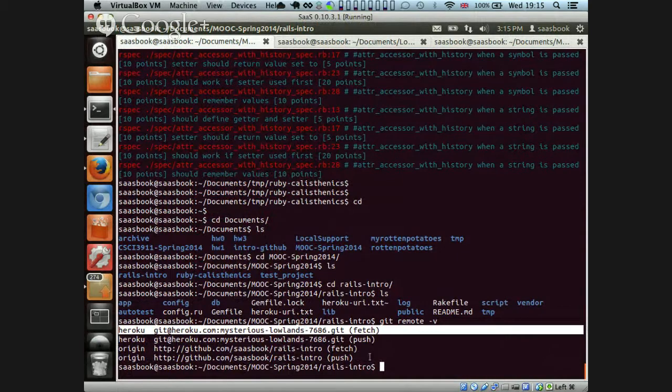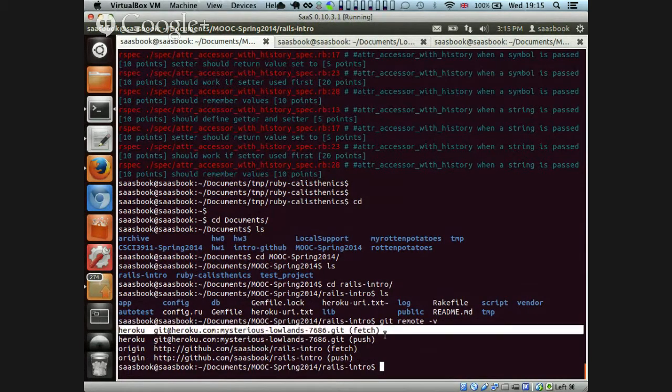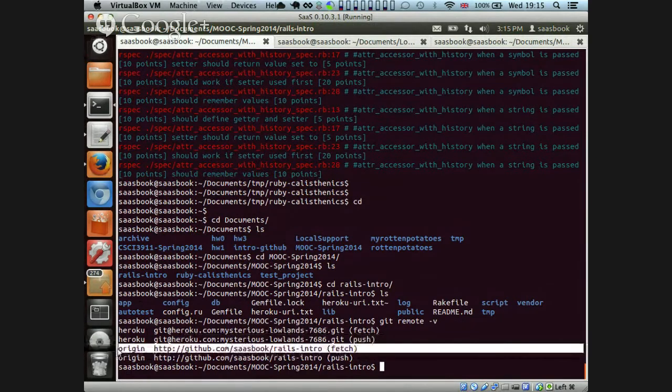I could be on Cloud9, I could be on Amazon Web Services, I could be on Nitrous. Any machine with a Git repository can have a link to a remote Heroku repository. It can also have a link to a remote GitHub repository, and it could have a link to a remote Bitbucket repository. It's all flat in that regard.